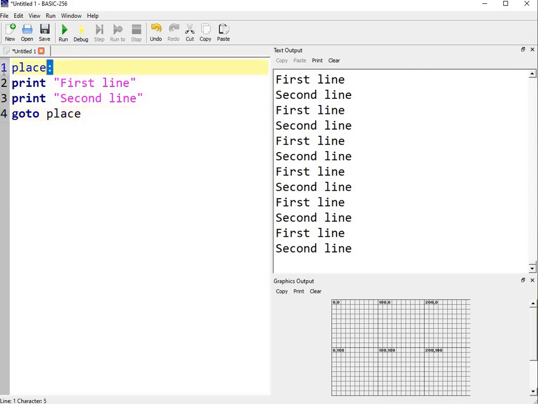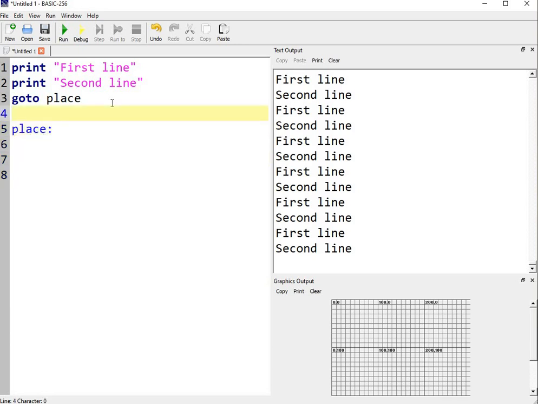Now, the labels don't necessarily always have to go at the top of the program. So if I cut this and paste it on line 5, and I'm going to say print "third line" like so, and then print "fourth line", and we're going to press run. So it's going to execute from line 1. I want you to just think before I run it, what do you think this program is going to do? So let's run it and see what happens.